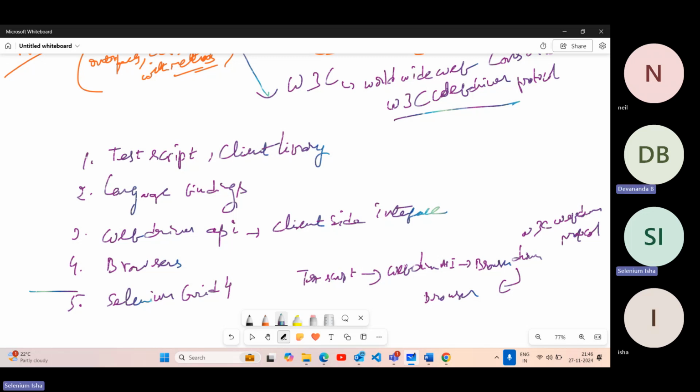Is the API different from the WebDriver, or are both the same? WebDriver itself is an API. It's a service for us. So this service is interacting with the server, right? So how do microservices work?